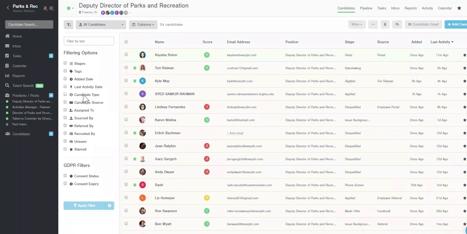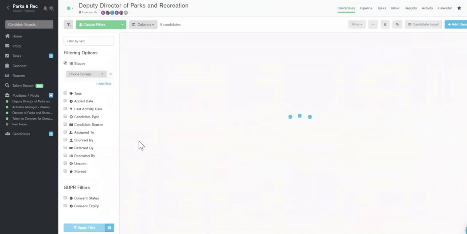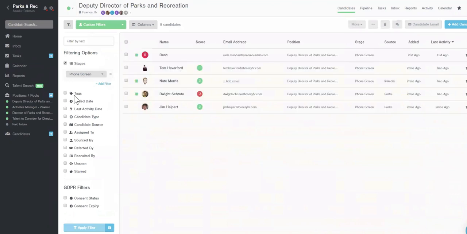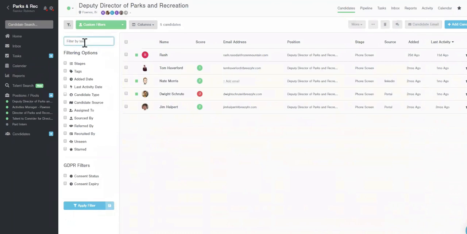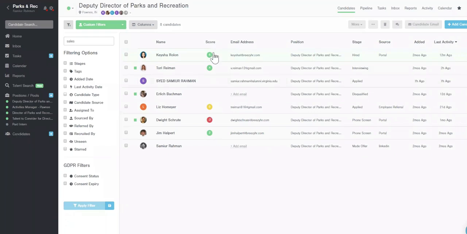On the left-hand side, you'll also see an option for filtering these candidates. There are numerous filtering options, and you could select any of them to restrict or view just the candidates in a particular stage, for example, or by a certain tag, etc. The filter by text option also allows you to do simple keyword searches or Boolean searches. So I could type in a keyword, and the system would search across any parsed information from the candidate's resumes or anything you've tagged them with, and it would give you results based off of that.